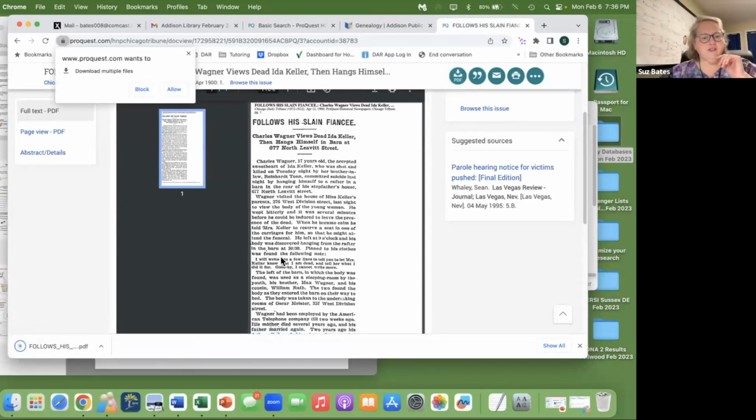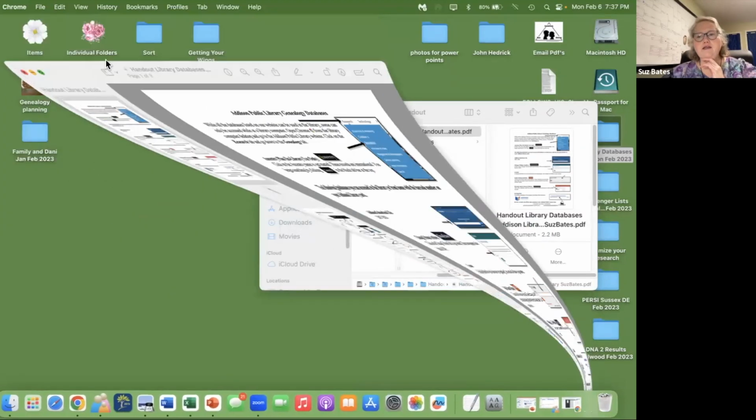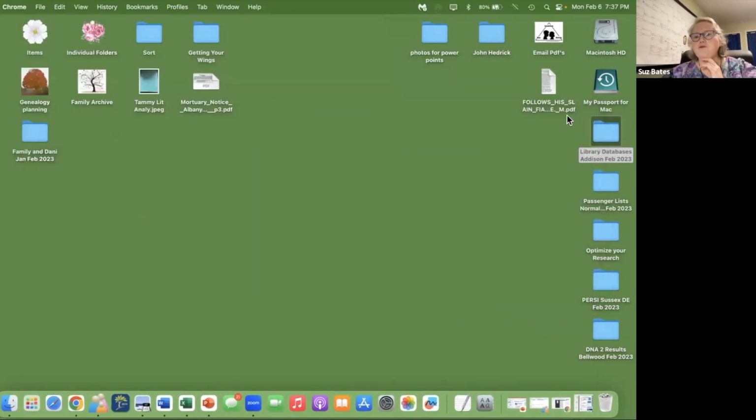ProQuest is not. So you saw that it went down, and if you are using Chrome, it comes down here to the bottom, and as soon as this stops blinking, it's already downloaded. So you don't have to worry, is it done? Some of them are very long. I'm going to minimize my screen and the handout and my folder, and it's on my Mac. I have my downloads. Go to my desktop.